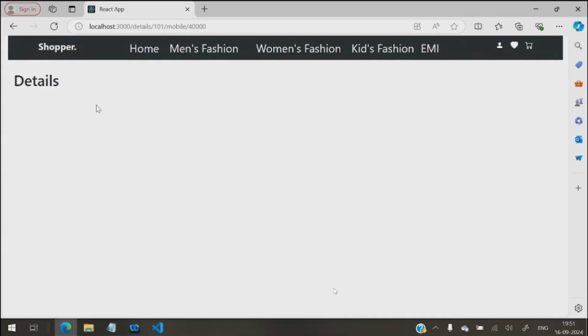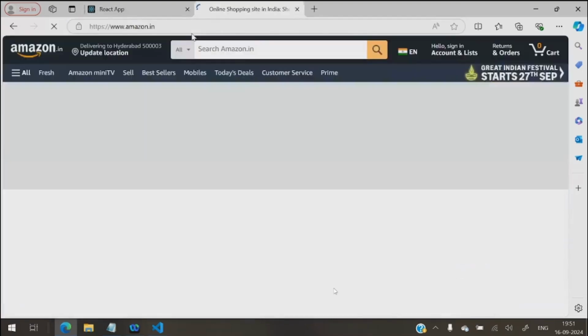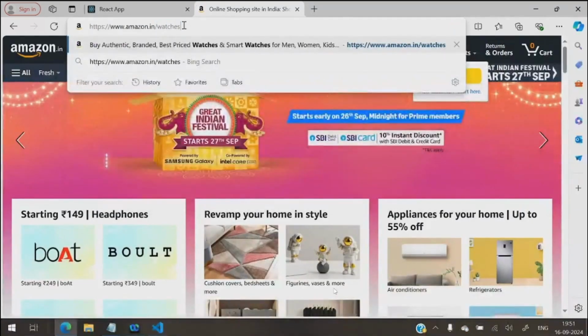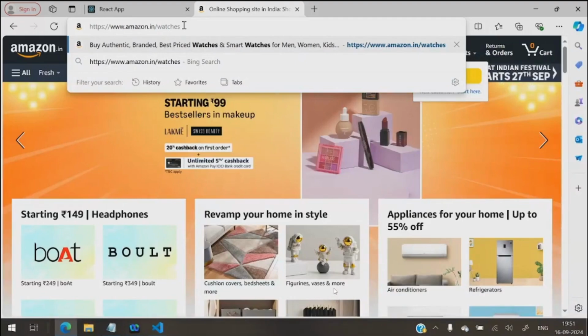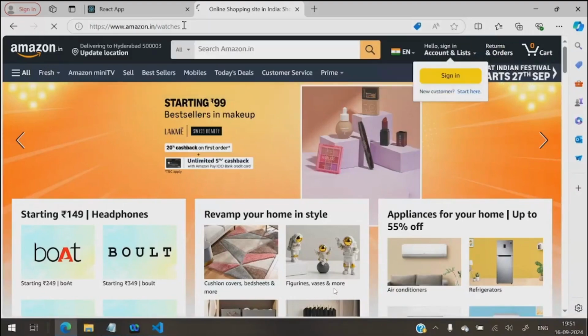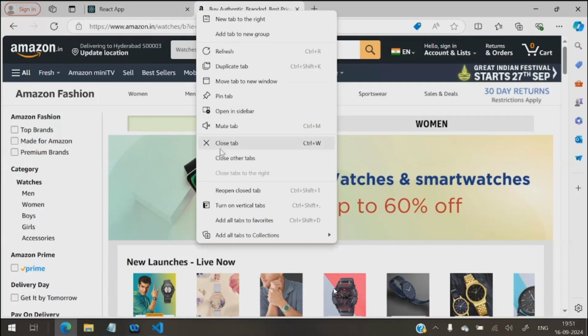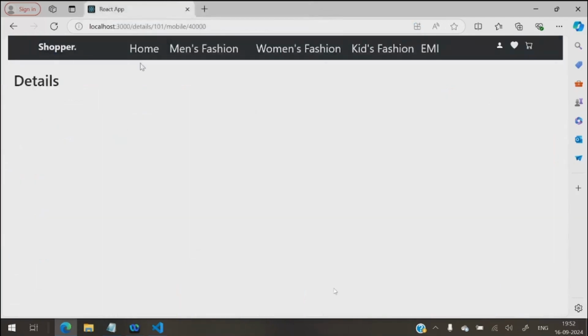Now important, how to collect them and use them here. Whatever values they pass, we have to collect them and use them. That is what Amazon and all these sites are doing. In the URL, I will enter slash watches. Then they collect that parameter and display watches related data. That means how to collect the parameter now, and how you can access the parameter in details and use those parameters here.